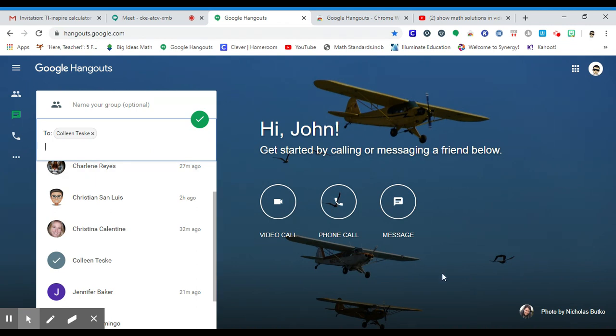Now, once you've done creating your group or your individual chat, once you're done inputting the email, you can do a video call, and you can also do phone calls, or you can just type, or you can just send messages.